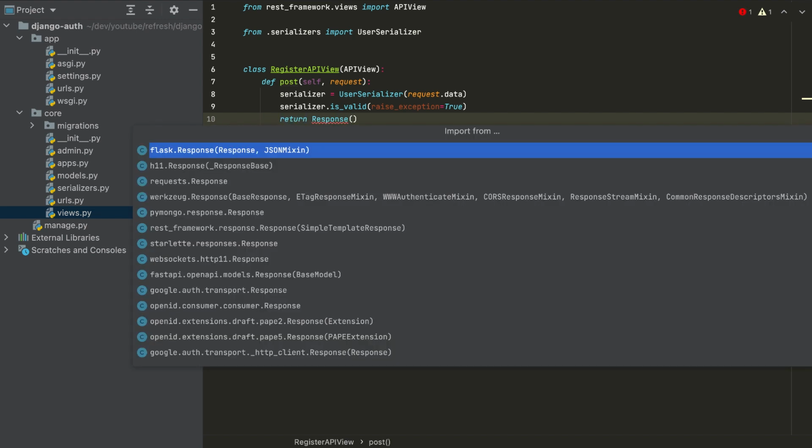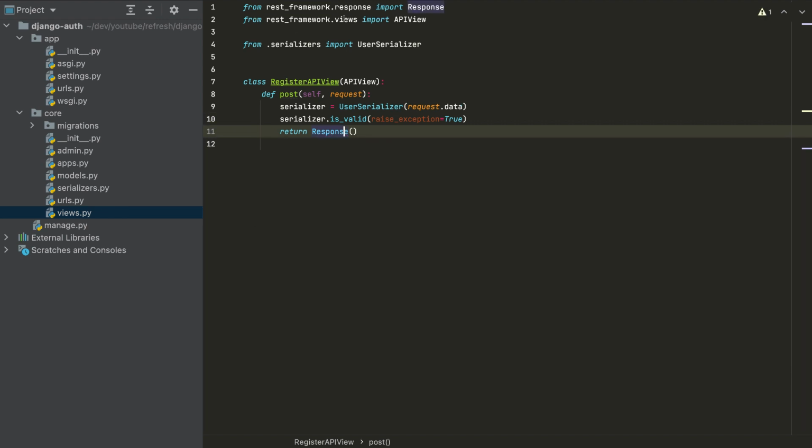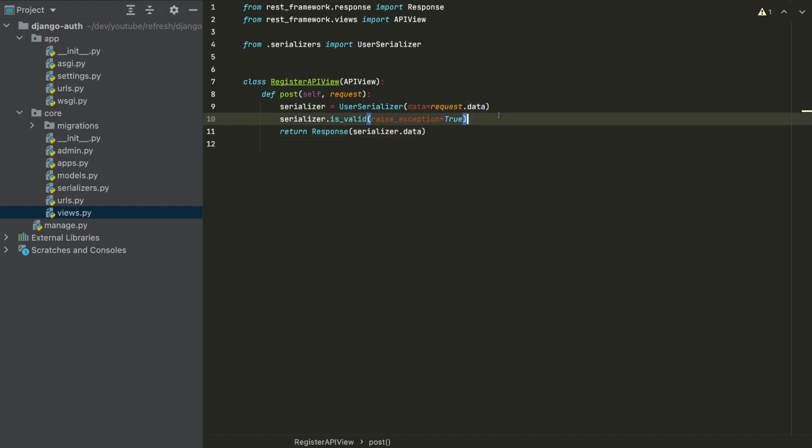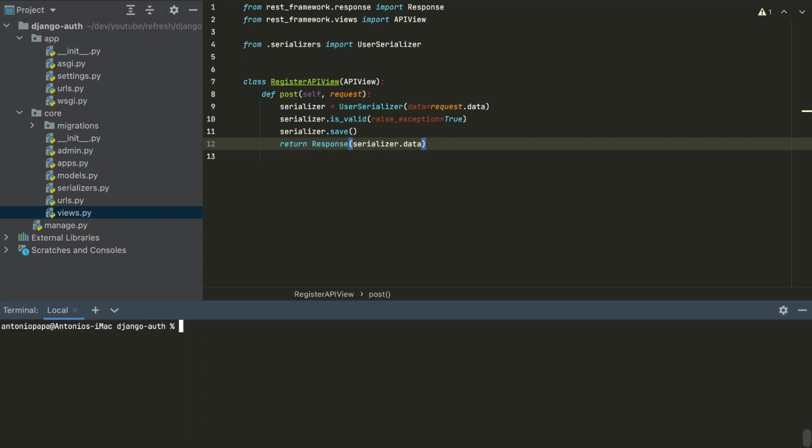which I will import, there is a lot of imports here. I think it is rest_framework.response. And inside we need serializer.data. I forgot to save it, so serializer.save here. And that should be it. So it is this simple. Now what is left is to test this endpoint.